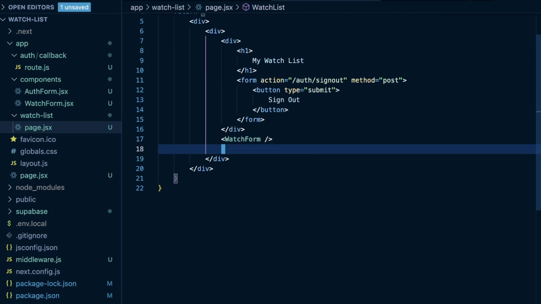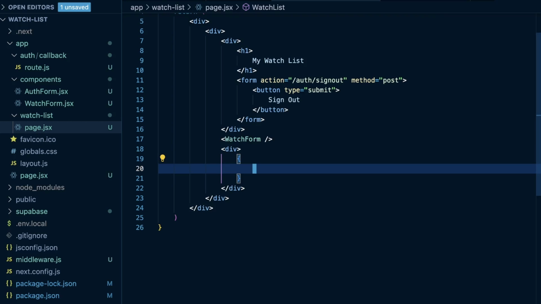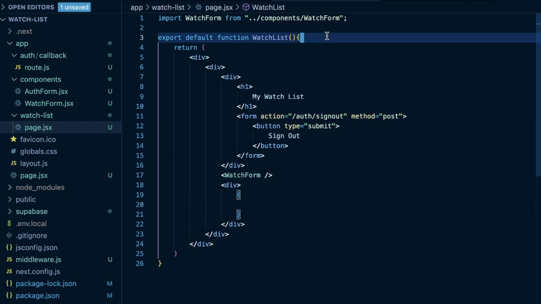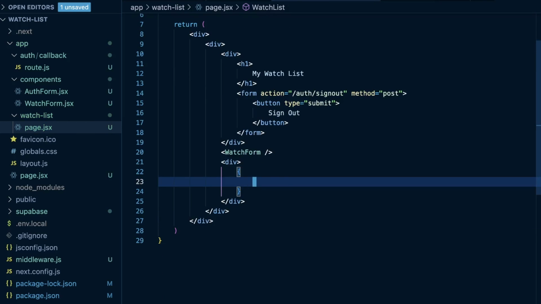And then below this watch form here, we're going to have another div. And then within this div, this is where we're going to render out our watch list. Now, currently, we don't have any watches to map over. So eventually we're going to get our watches from our database. But right now, I'm just going to say const watches is equal to an empty array. So just a blank empty array here. And then within this div, this is where we're going to map over our watches and return all of them within this page.